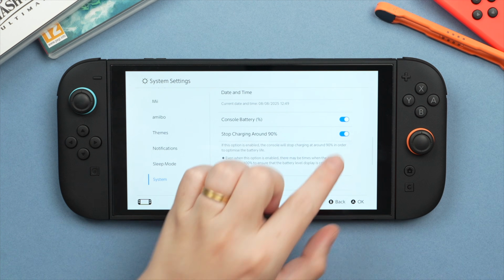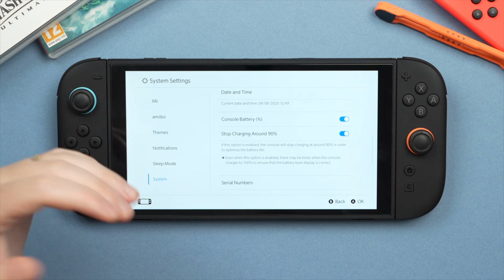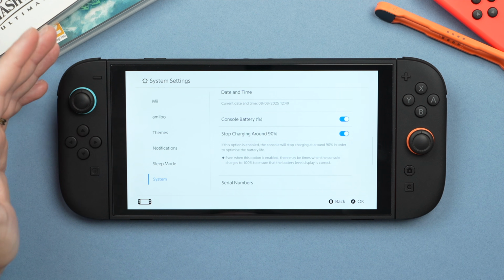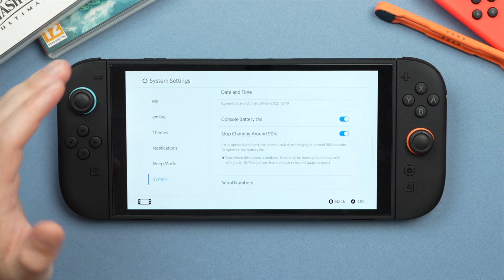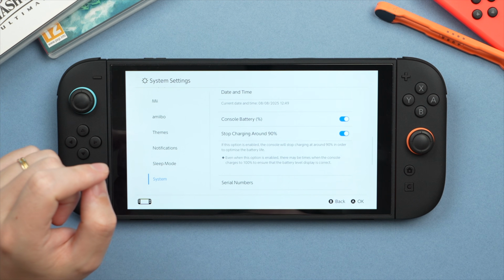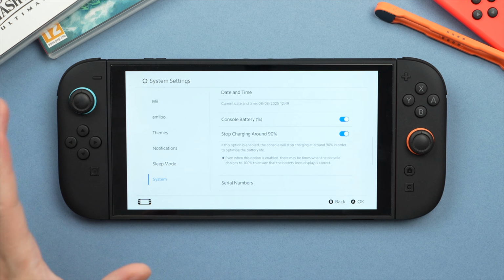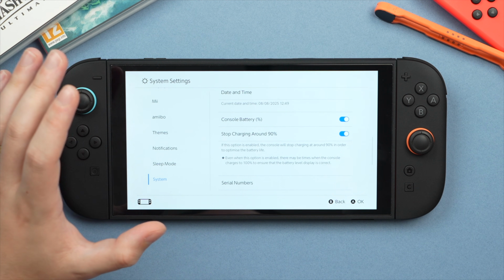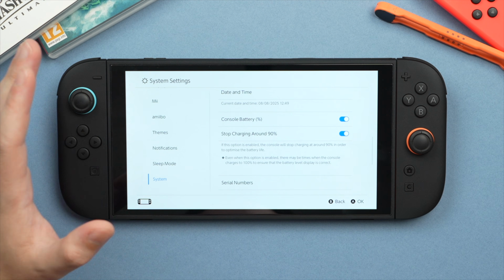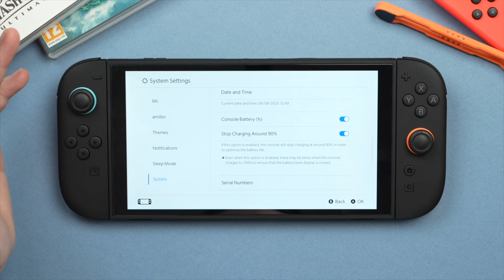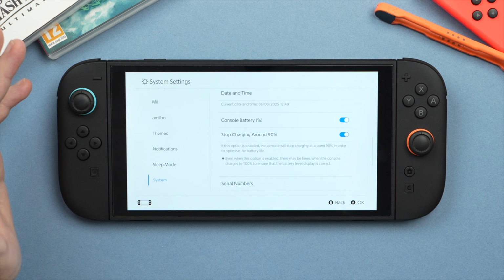So with this setting on, your Switch will be limited to charging up to 90%. It will not reach 100. It'll be limited to 90%. So you do sacrifice a little bit of percentage, but again, it's going to go a long way to helping your battery last longer and ultimately your Switch last longer, saving you from having to do a costly repair down the road.